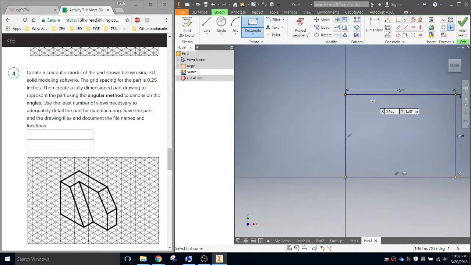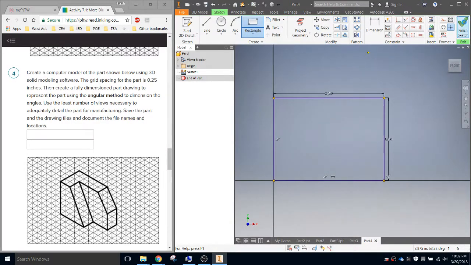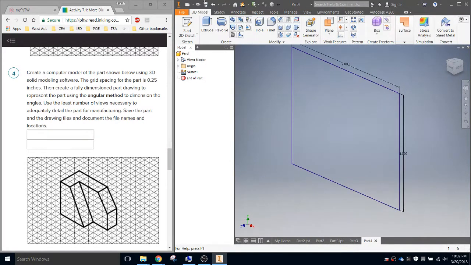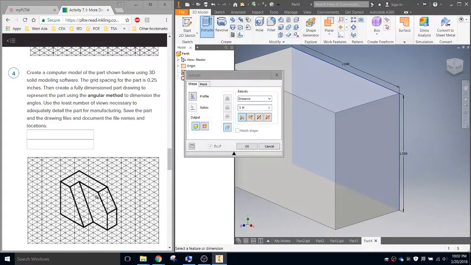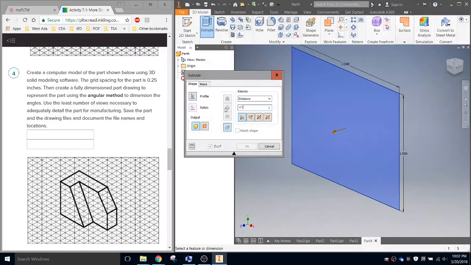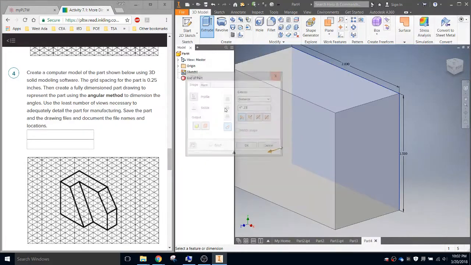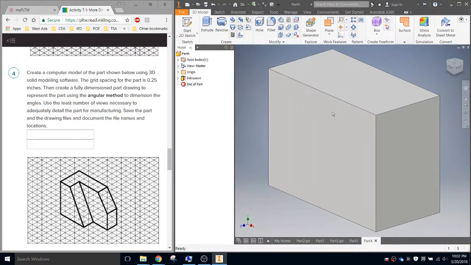All right, there is the sort of front of it, finished sketch. Let's extrude it, and we'll click on it. And the depth is 4 units, so 4 times 0.25. That is the block we're going to use.